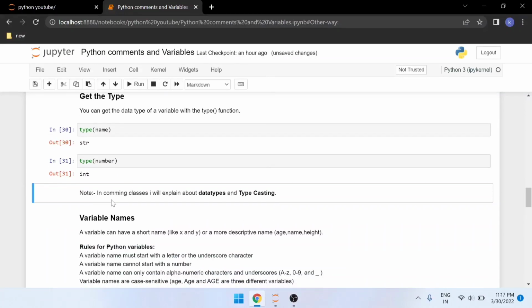Don't worry guys, if you don't know data types, and type casting is one of the concepts in Python. I will explain it in coming videos. I will dedicatedly explain what exactly data types and type casting are in coming videos. So now in this video we will just focus on what exactly variables are.